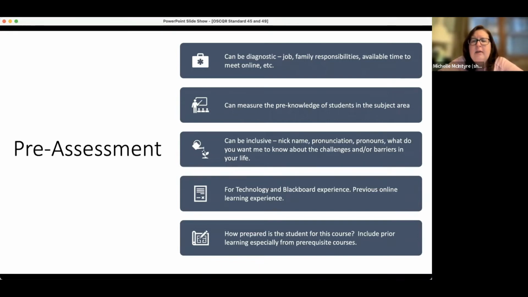You can also use a pre-assessment to pre-measure content in your subject area. So this is very, very helpful when you're working with a lot of content. You can do a pre and post and really understand the growth of the students over time. The pre-assessment can be inclusive, where you're asking them, what is their nickname? Can you please give me a pronunciation of your last name so that you pronounce it correctly? Pronouns, would they like you to use pronouns? And then often I leave a question open that says, what do you want me to know about you?